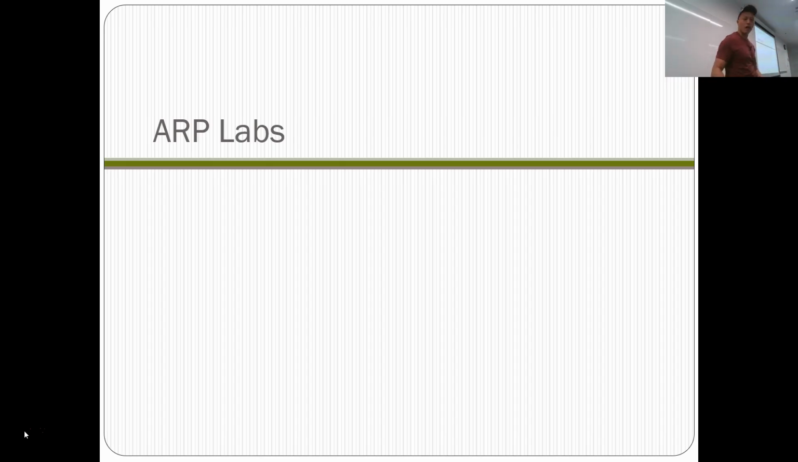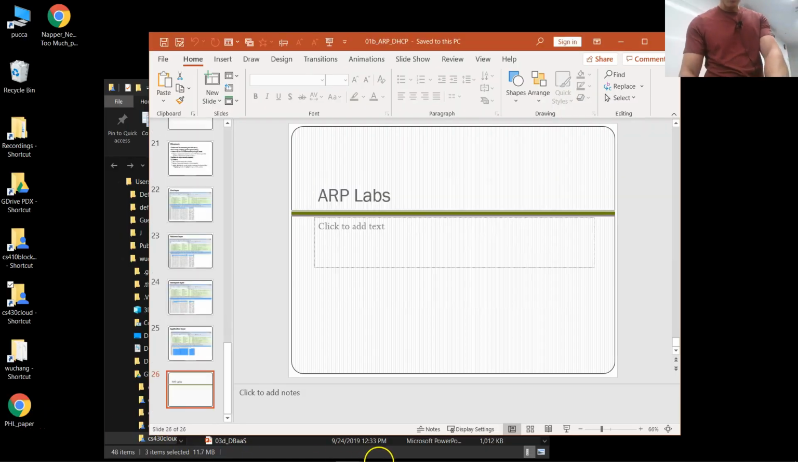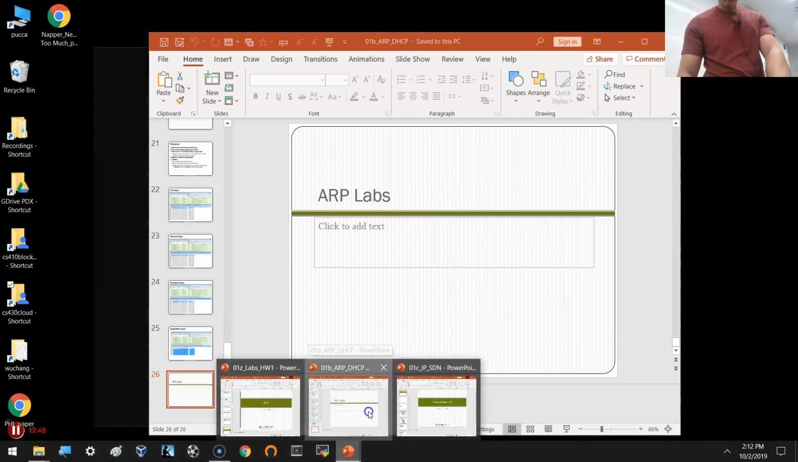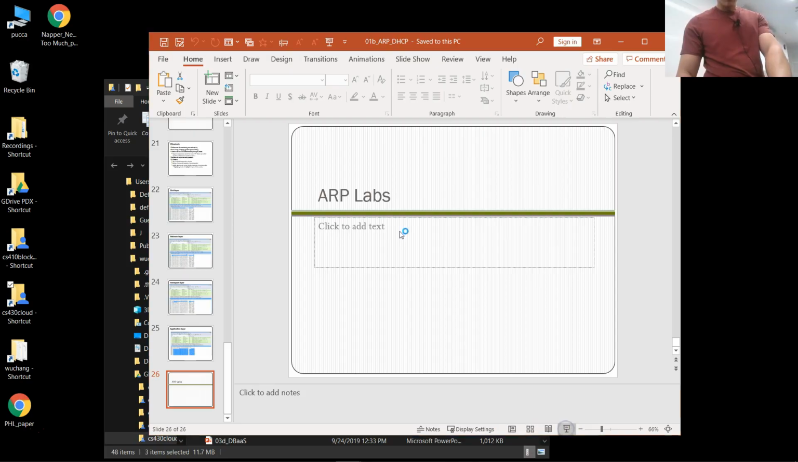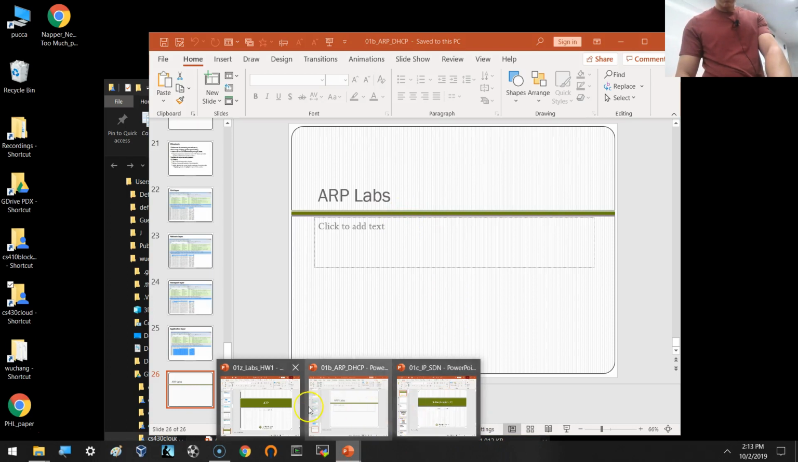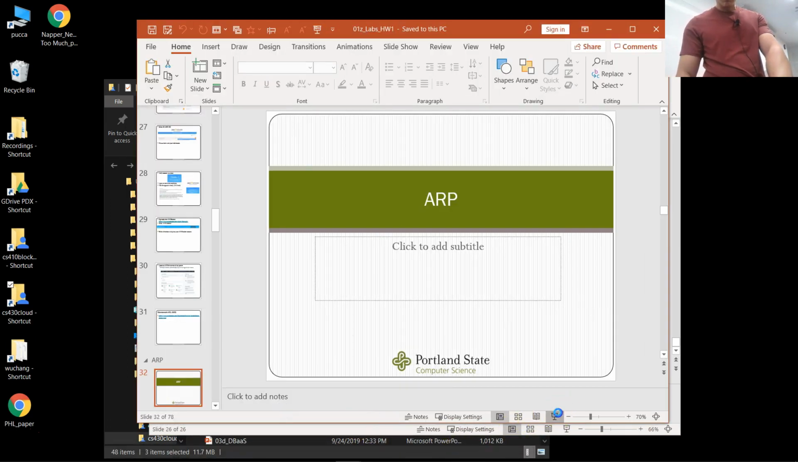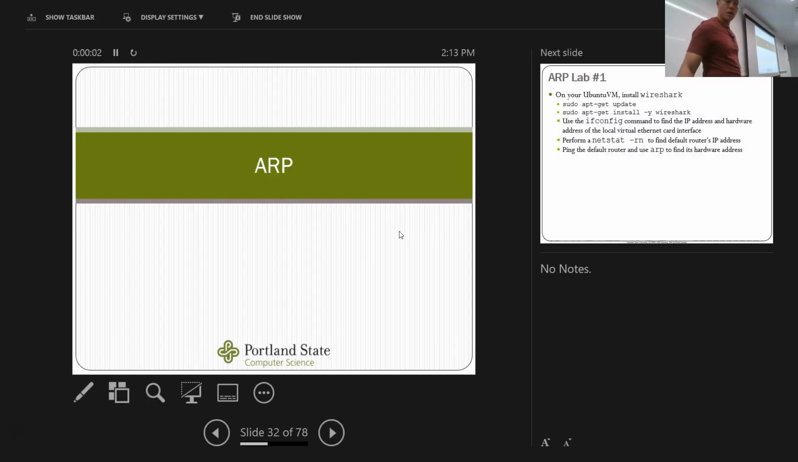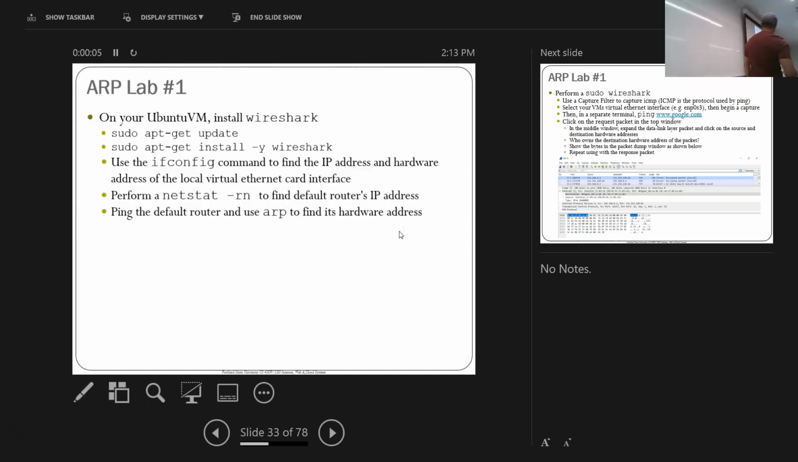Okay, so then this allows you to do the ARP labs, which are over here. Whoops, that's not it. So if you go to the lab site, the first thing that I want you to do is install Wireshark. And this is why people asked if they could do this on a Mac. If you can install Wireshark on a Mac, that's fine. But if not, do this in the Linux VM. So install Ubuntu, and this is the way you install packages in Ubuntu.